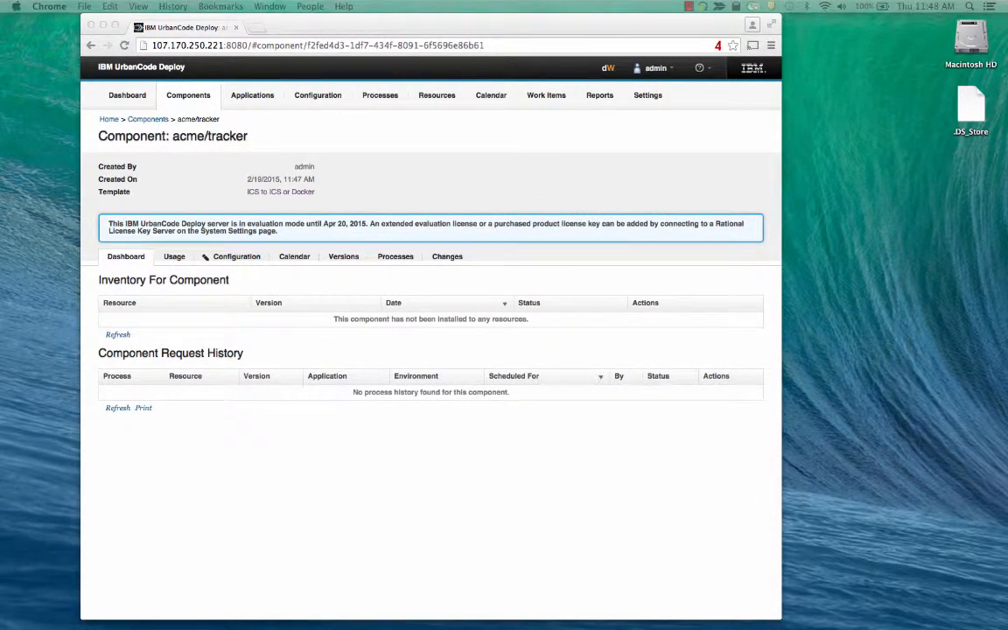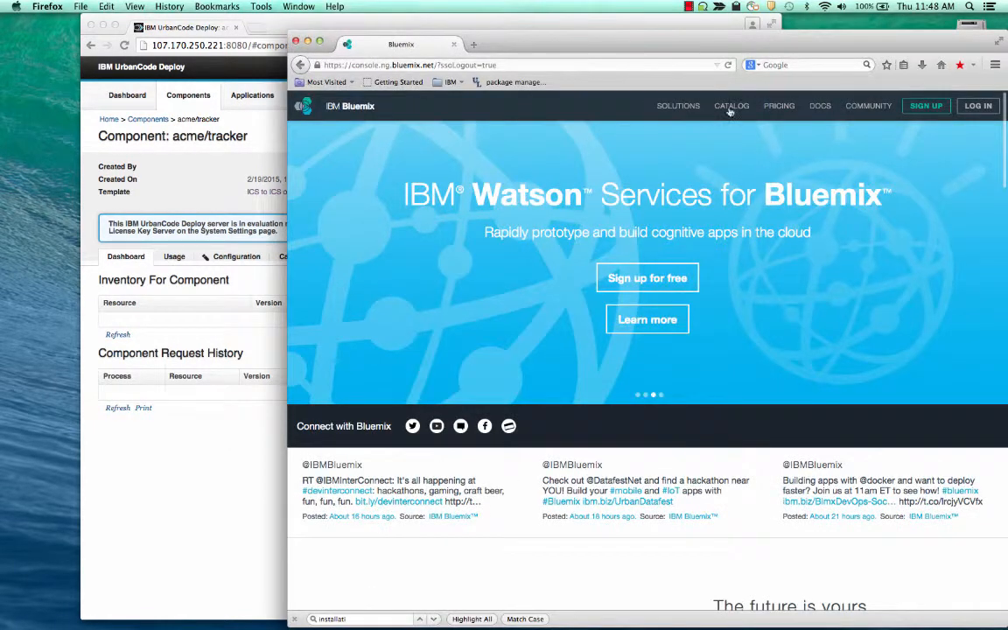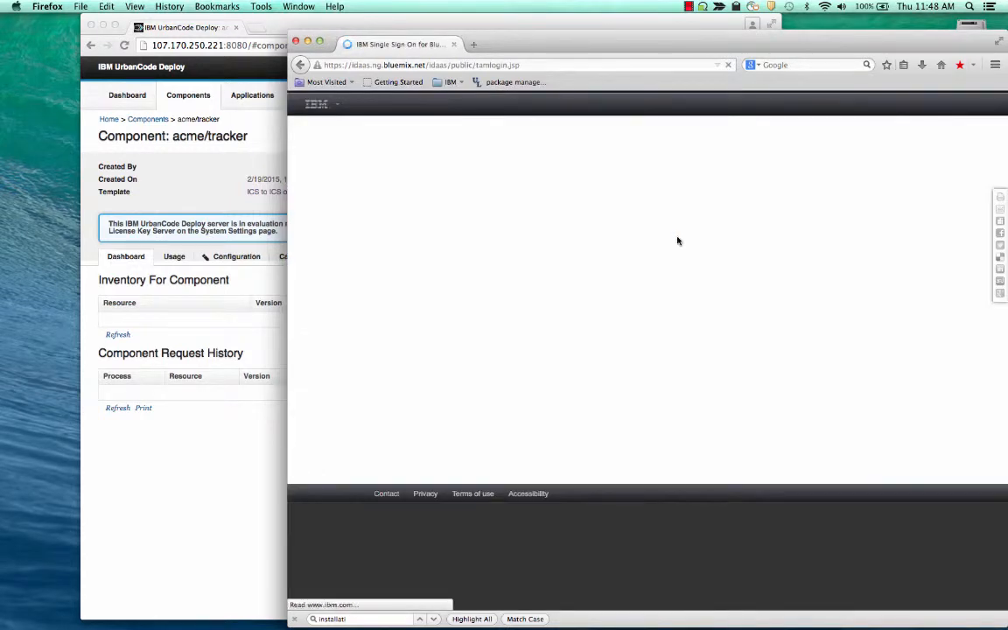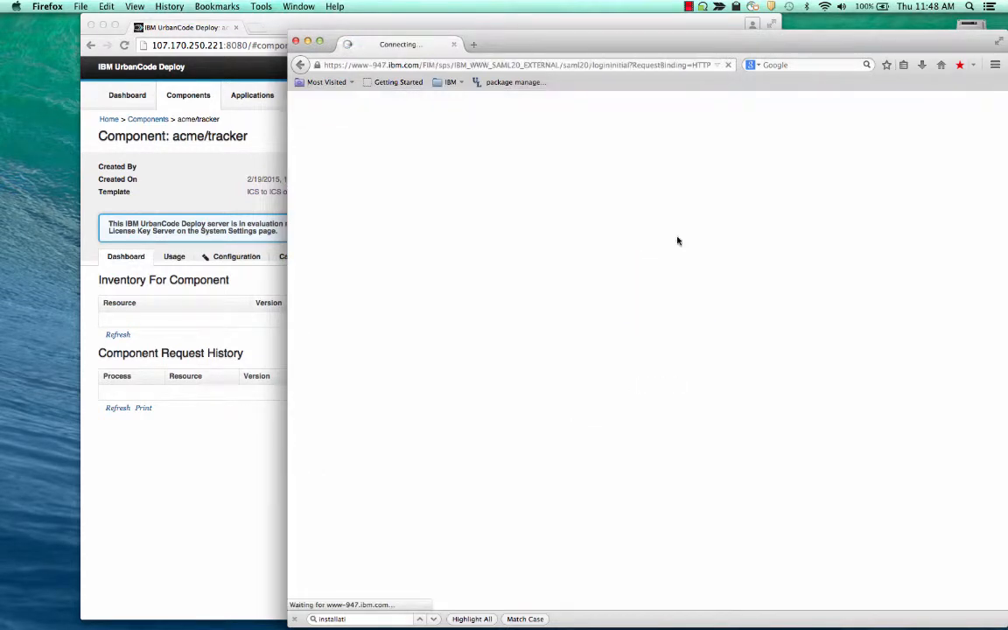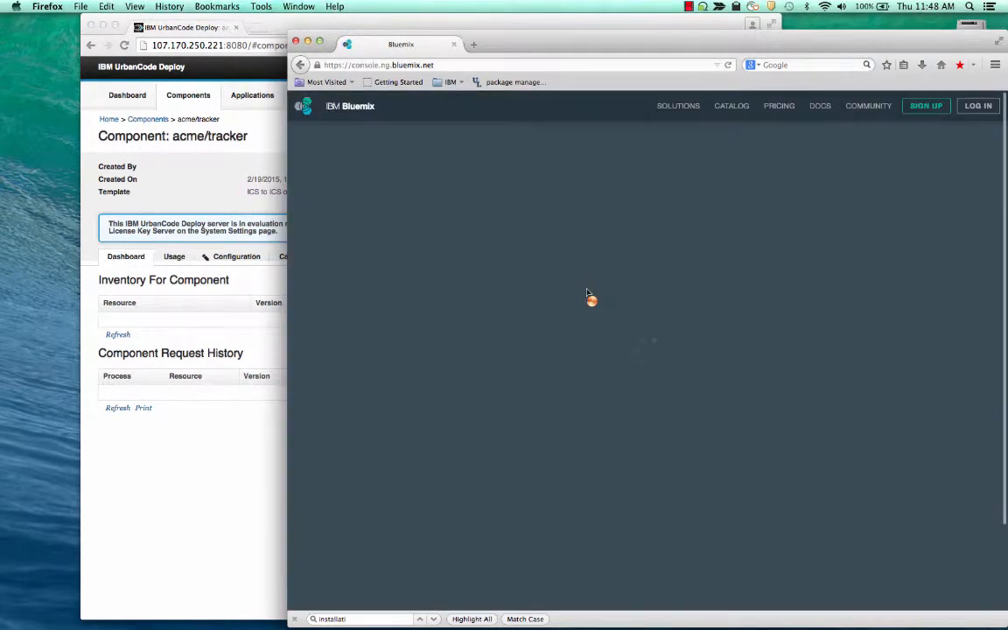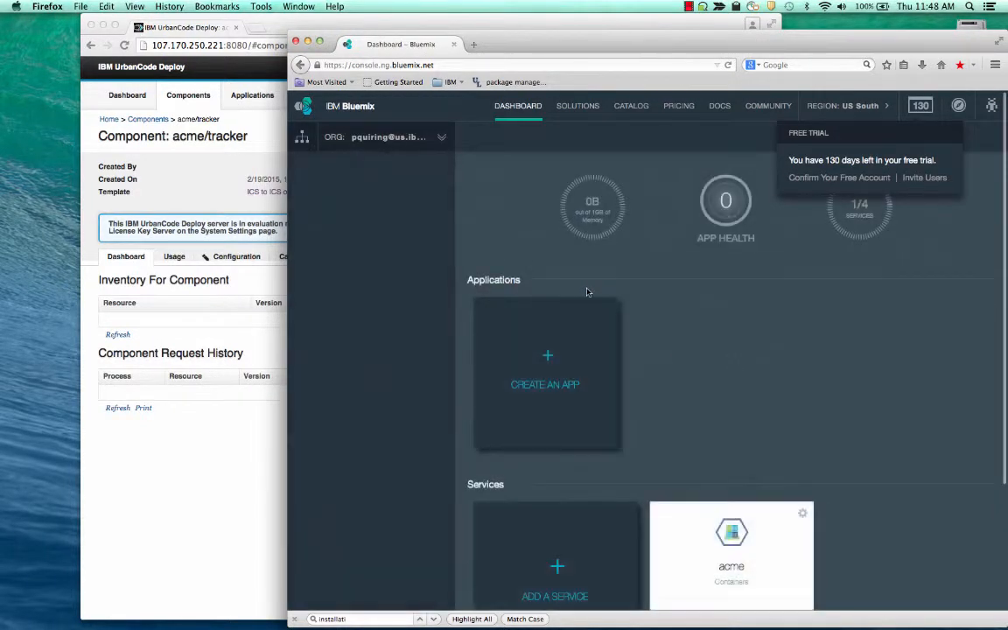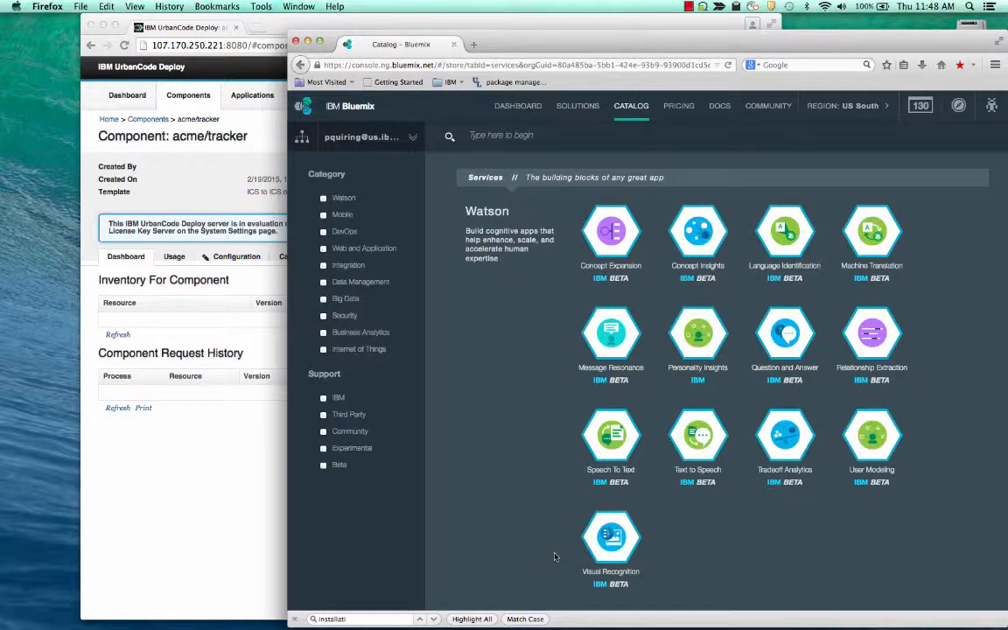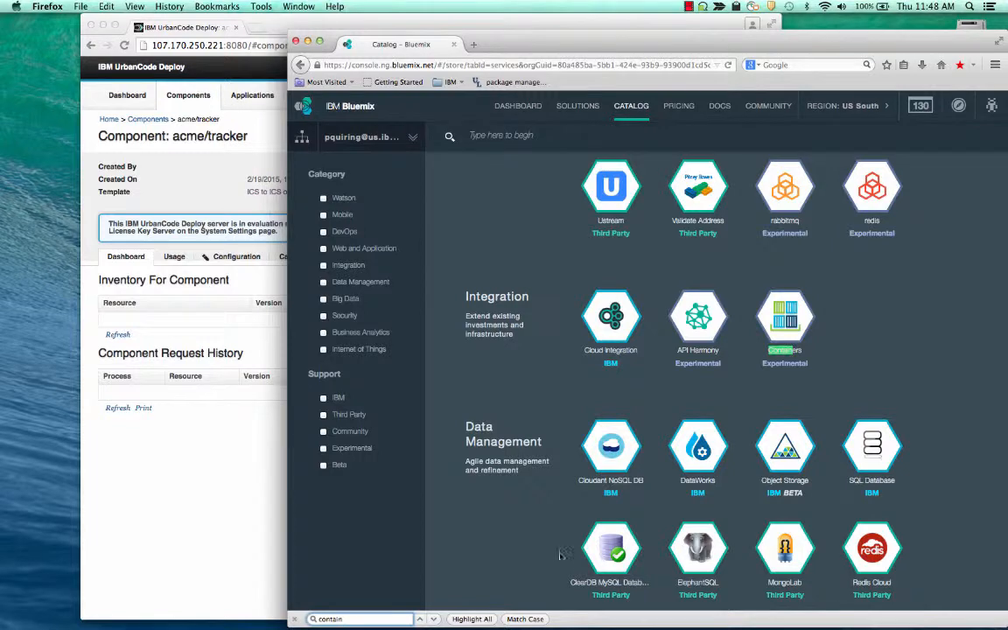I feel like I've gotten a little ahead of the game. Let's log into Bluemix and take a look at our container service. So I've got the Acme Container Service already created. The way I created that was to click Add Service, search for containers, and there it is. That's our containers experimental. I clicked on that and created the Acme Container Service.